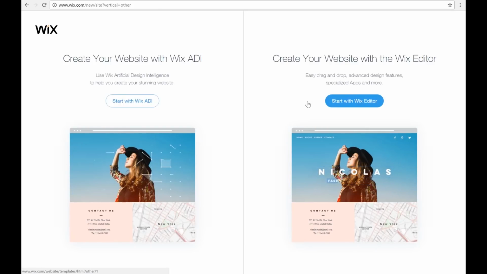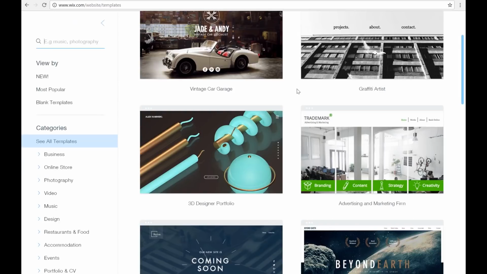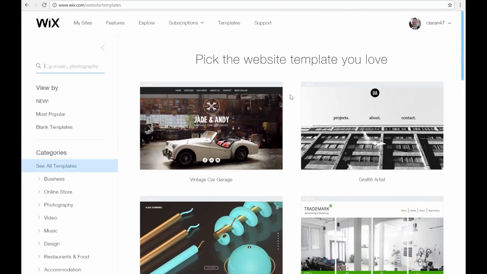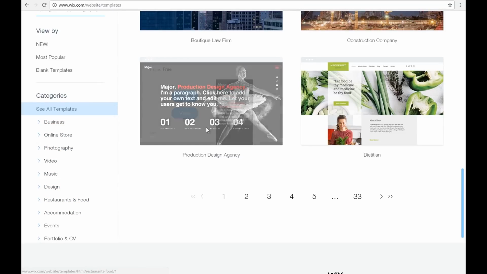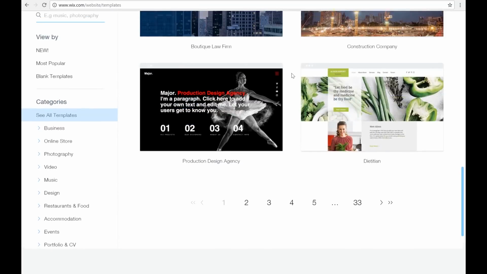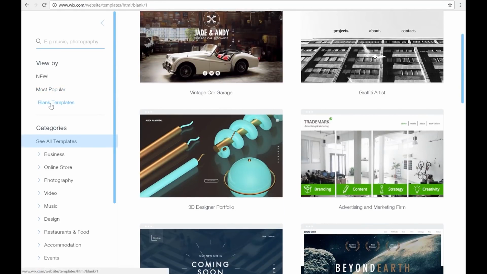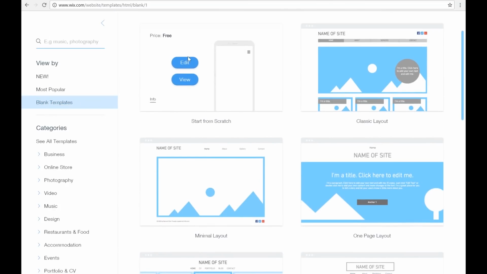The purpose of this video is to show you how to navigate throughout the interface using the elements and tools that Wix has to offer. And we're going to start by clicking Start with Wix Editor. As you can see, Wix offer a huge amount of templates to choose from relating to all sorts of things like online store, business, photography, design, restaurants and food, accommodation. But for now, we will be using a blank template and starting from scratch.